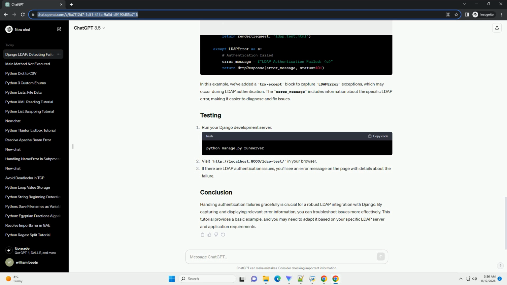Create a template file, LDAP_test.html, for your view. Now let's modify our view to capture authentication failures and display relevant information. In this example, we've added a try except block to capture LDAP error exceptions, which may occur during LDAP authentication. The error message includes information about the specific LDAP error, making it easier to diagnose and fix issues.